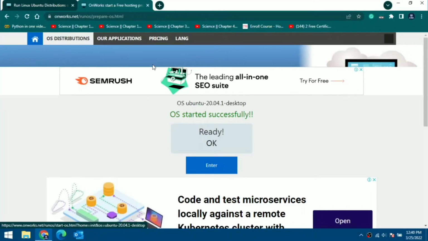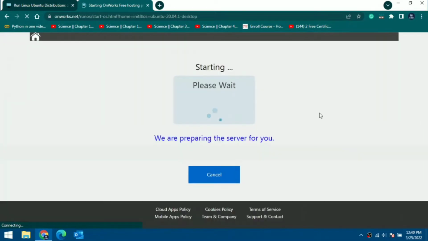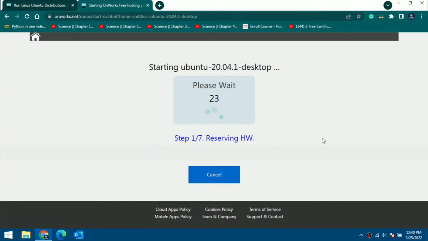First of all, I have opened my Ubuntu. I will simply click on enter and the timer will be started because I am opening an online compiler. This will redirect to the Ubuntu terminal, I think.